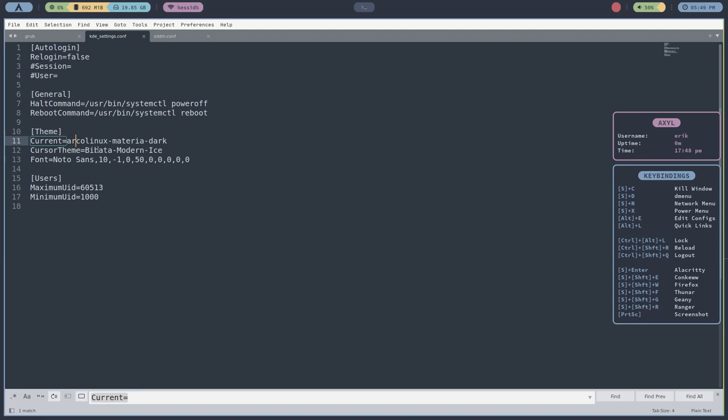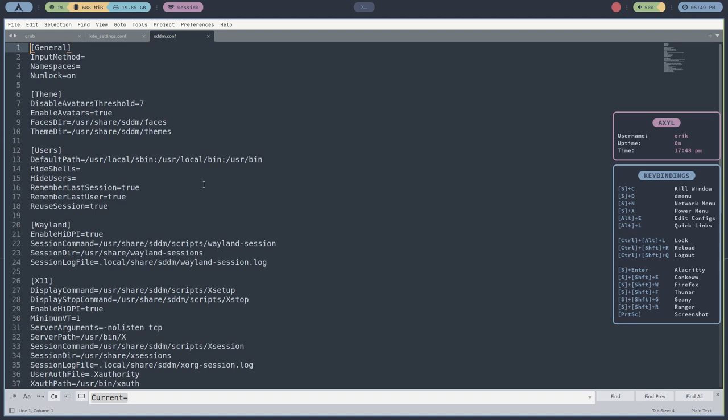Still, what? This puzzled me. This is right? That's strange. Simplicity dark. Simplicity theme. And it's giving us that.